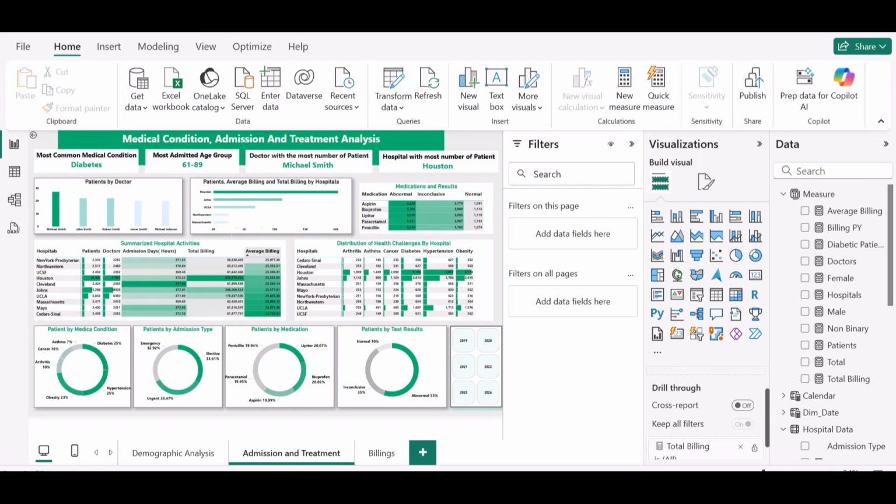So for example, if I go to this chart, I have patient by doctor. So the default tooltip is going to be doctor and patient. So what it means is that this particular bar is showing the doctor and the total patient that this doctor attended to. So Michael Smith attended to 27 patients. So that is the default tip based on the chart, based on what I used to build this chart.